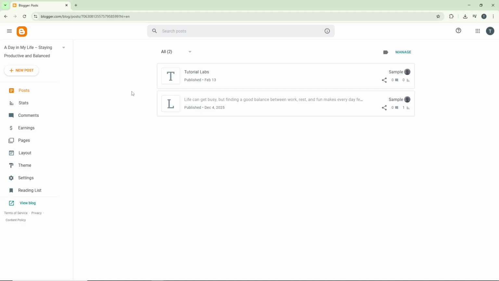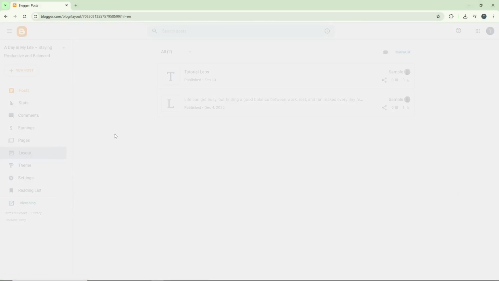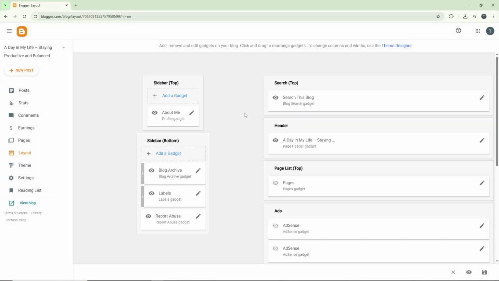After logging in, you'll be taken to your Blogger dashboard. Look over to the left side of your screen where you'll see the main navigation menu. From there, click on Layout. This section is where you can control all the visual elements and widgets that appear on your blog, including headers, sidebars, and footers. Once you're in the Layout section, you'll see a visual representation of your blog's structure.